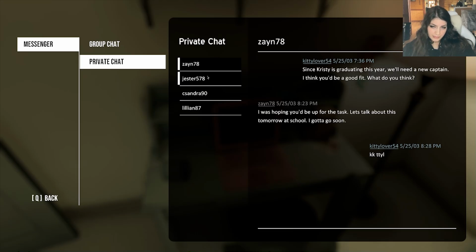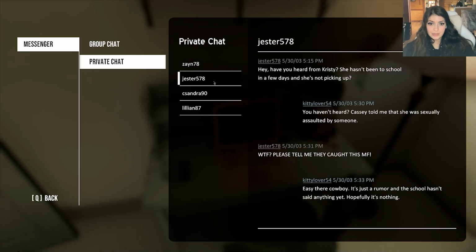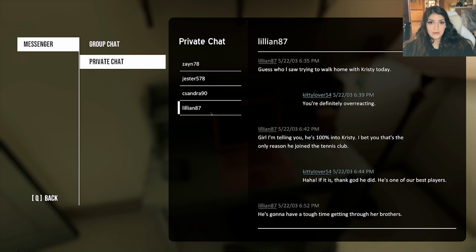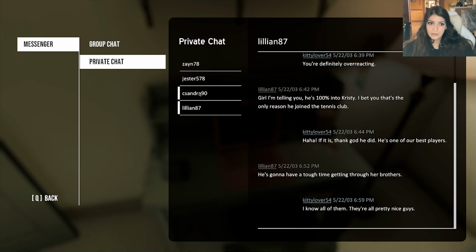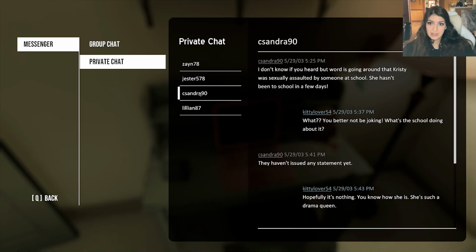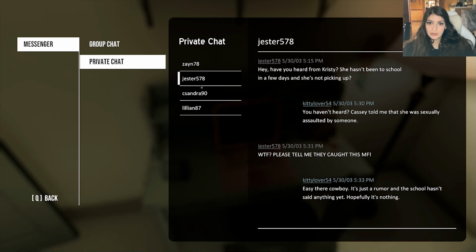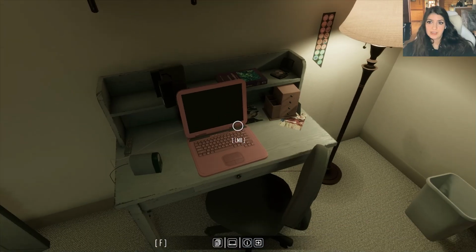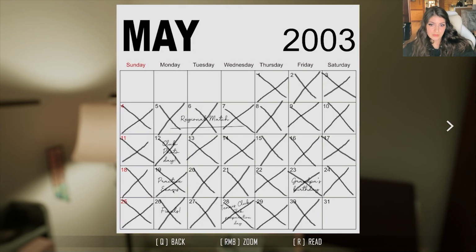Okay, so the 25th was when Zane said, let's talk about this tomorrow. I gotta go soon. The 26th is when the allegation was. The 22nd, somebody was trying to walk home with Christy. The 29th is when word got out. 26th is when she made her allegation. 26th. Finals.